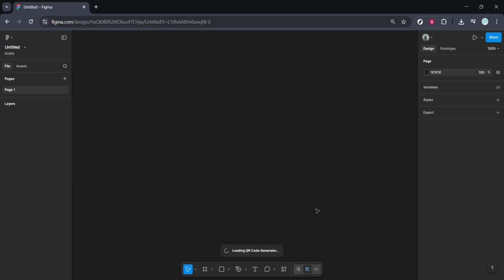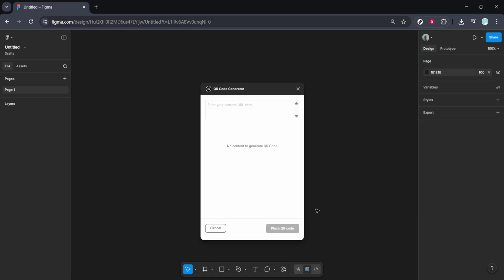If you have many plugins installed, you might need to scroll down the list to find it, or you could use the search bar within the plugin menu if it's available, which can save you a bit of time. After you click on QR code generator, the plugin's interface will typically open up as a small window or panel right on your Figma canvas, ready for your input.